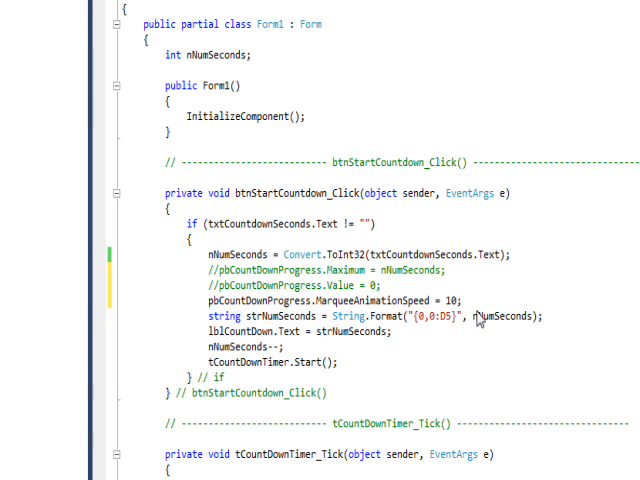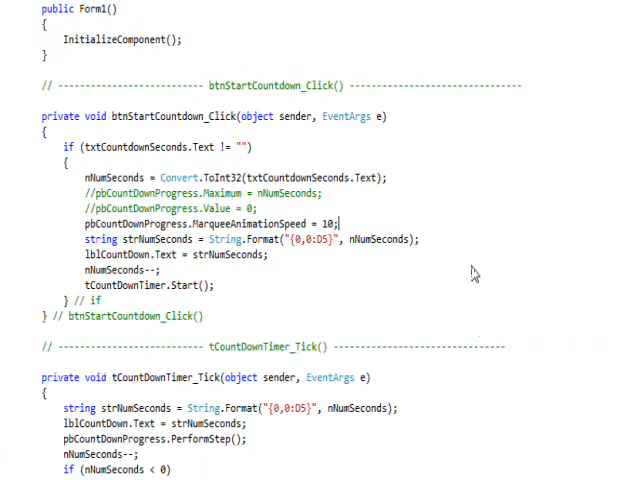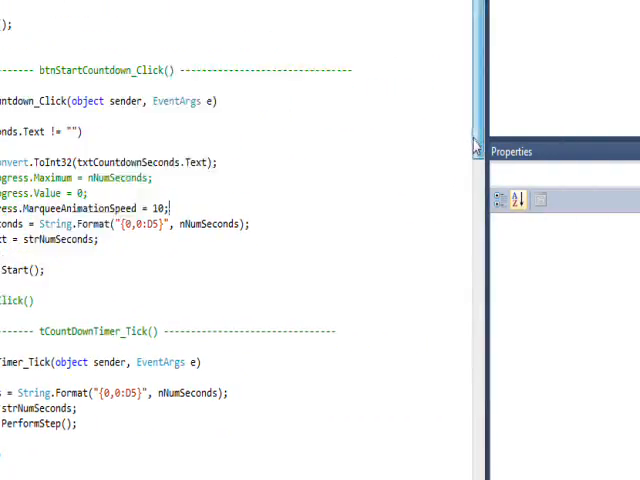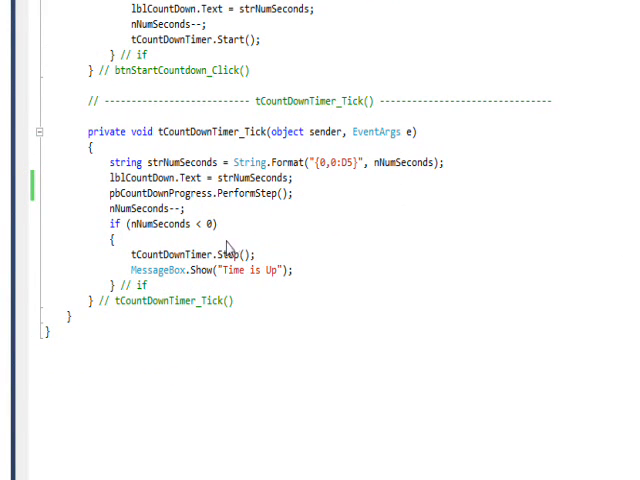So marquee animation speed 100 is quite a bit slower than marquee animation speed 10. But the exception to that is marquee animation speed 0, which basically is not running at all. So we want to make sure that it actually is 0 when the program starts, so that it's not running as soon as the program loads.